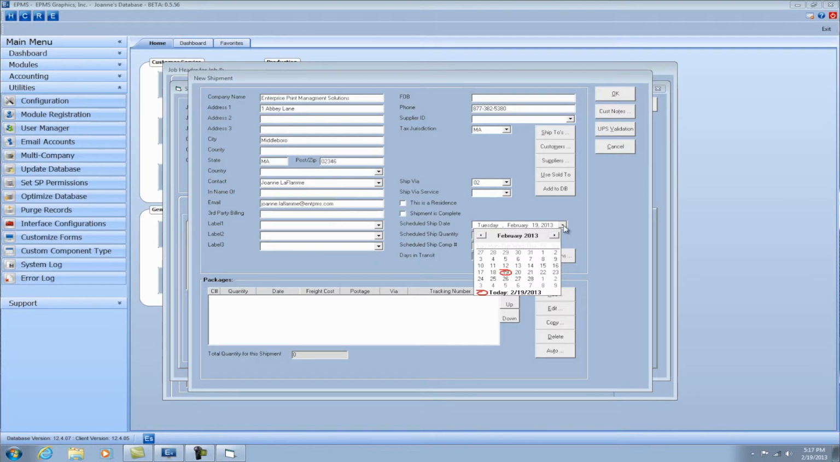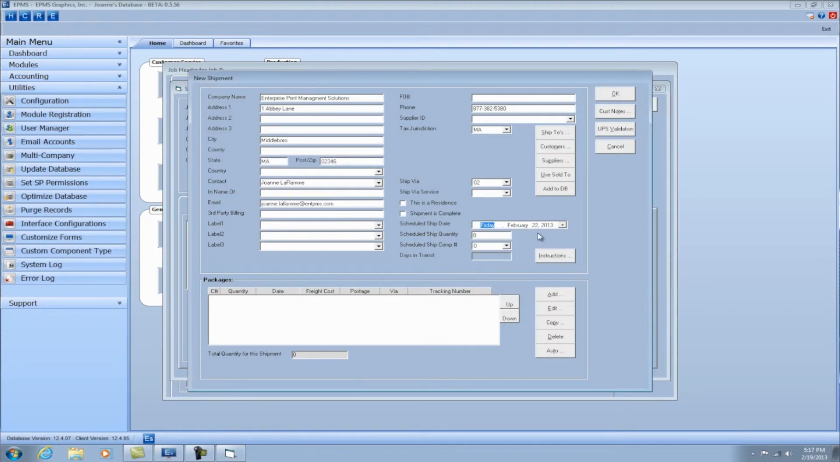This may not be the actual date. You don't know that yet necessarily, but the CSR should know when it's scheduled to be shipped. So say this was scheduled to be shipped on Friday the 22nd, and then the scheduled ship quantity they could put in here. Actually, this was 2,000. So we're scheduled to ship 2,000 of these business cards. Maybe we'll ship more if there are overs, but that's what's scheduled to ship.